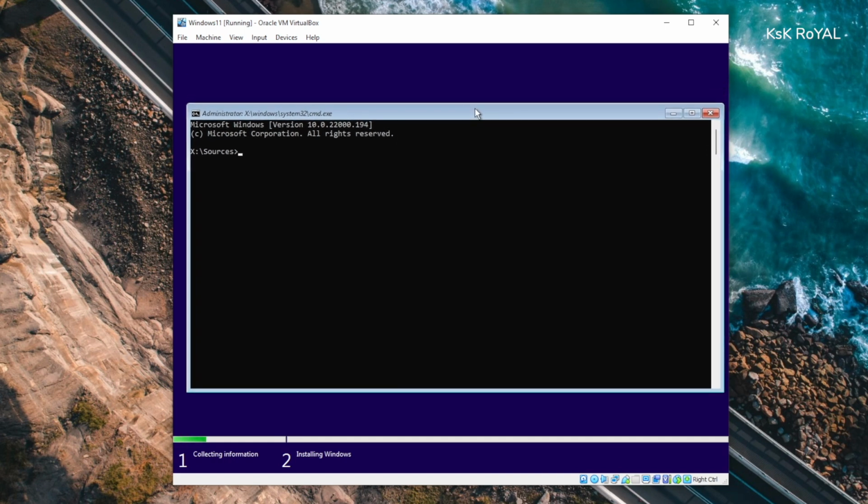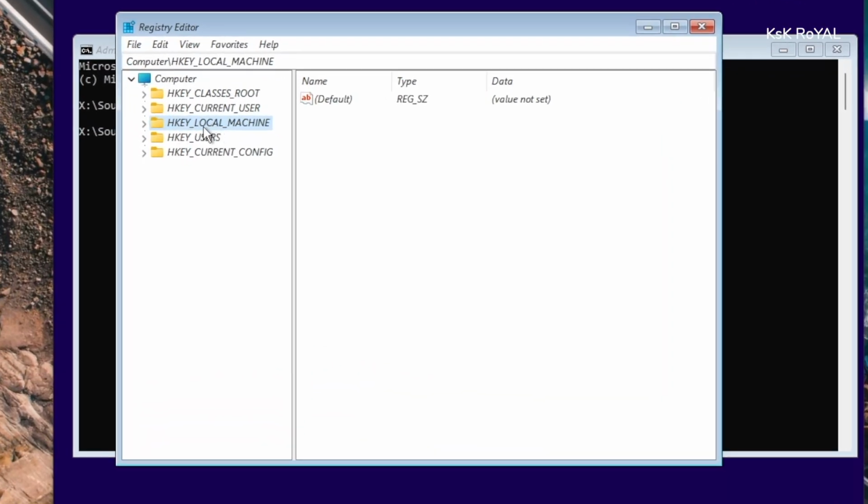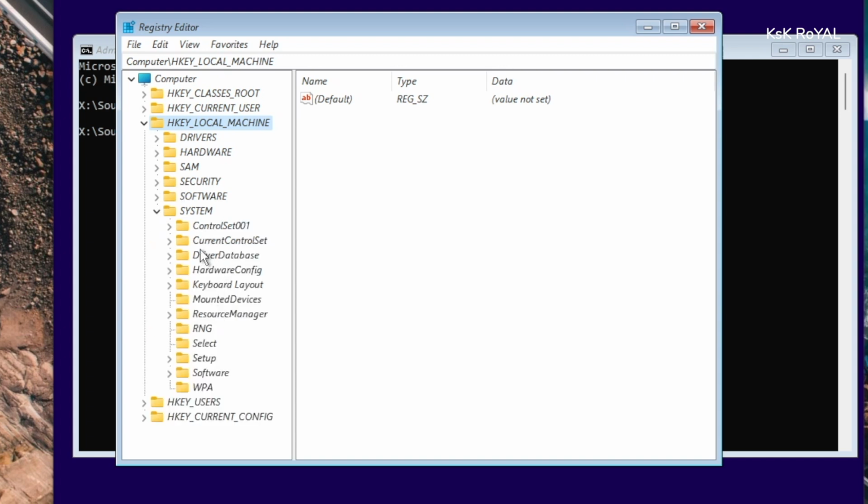Anyway, to fix this issue, on your keyboard, hold Shift plus F10 to open a command prompt. Then inside the command prompt, type regedit. This will launch the registry editor. Here you need to pay very close attention. Inside here, choose HKEY_LOCAL_MACHINE, then select System and choose Setup.